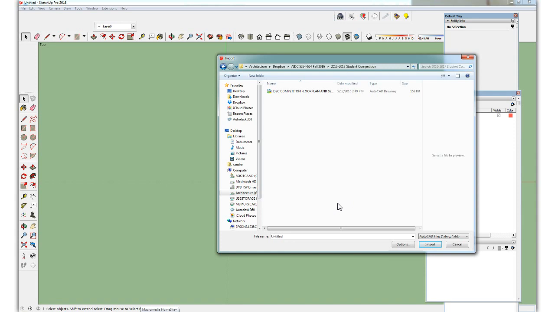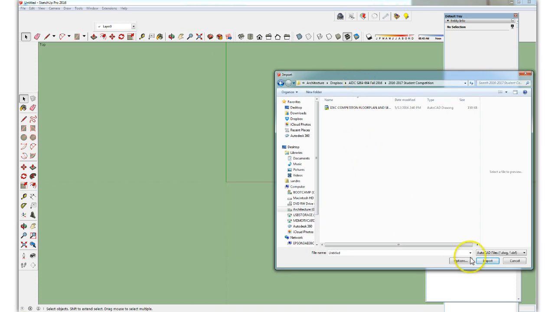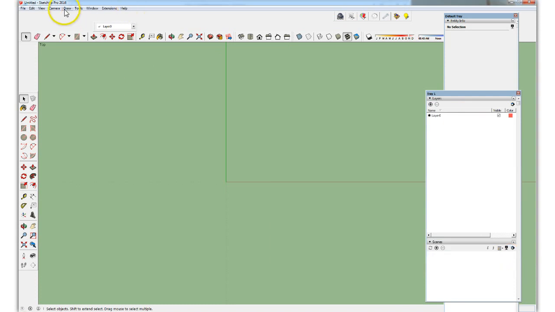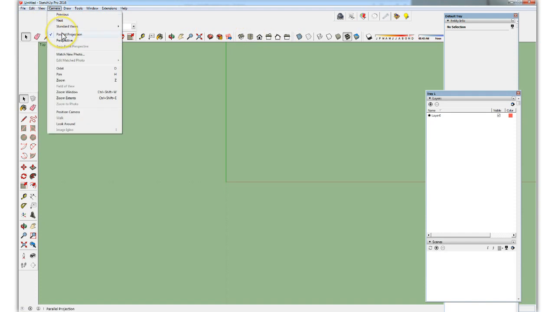In this video we're going to walk through the steps of creating from start to finish the IDEC competition model. I'll stop somewhere if I think it appropriate. First thing you want to do in SketchUp is go to the top view. Make sure that the camera is set to parallel projection so we don't have any perspective distortion.